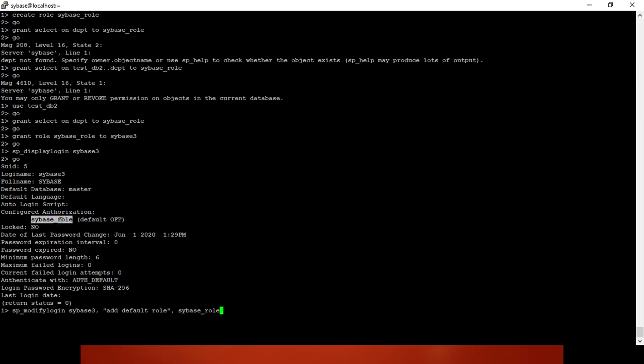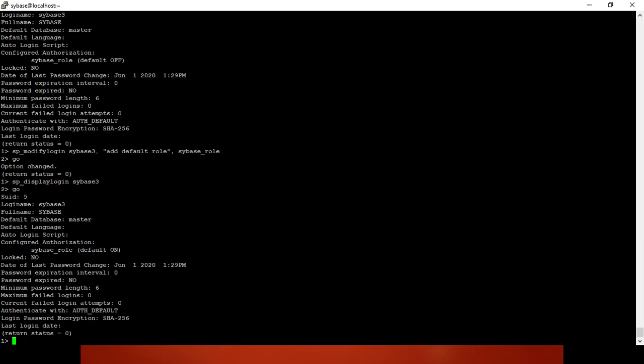This is the command to bring the role on. Option is checked. Now run the command again. Role is on. So now the role is active. You can select the table. Let's exit from here.